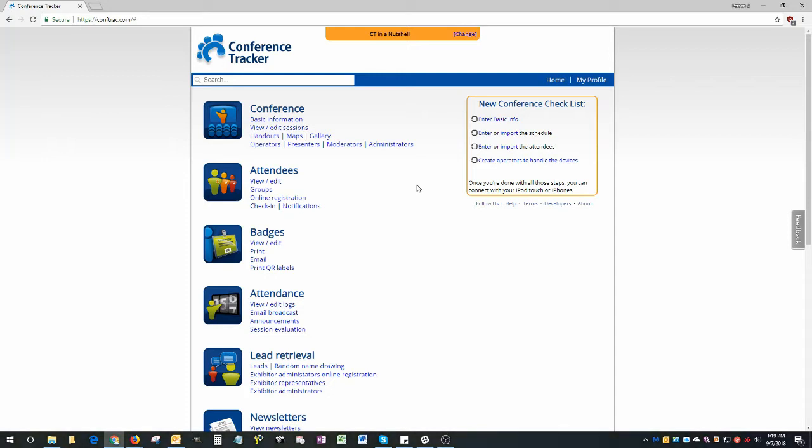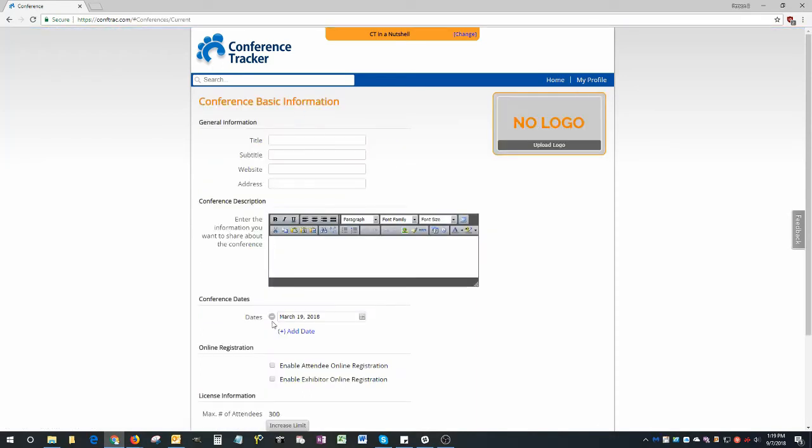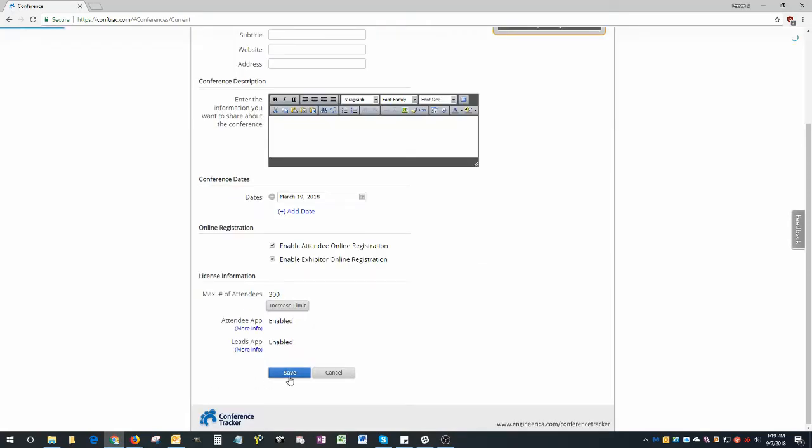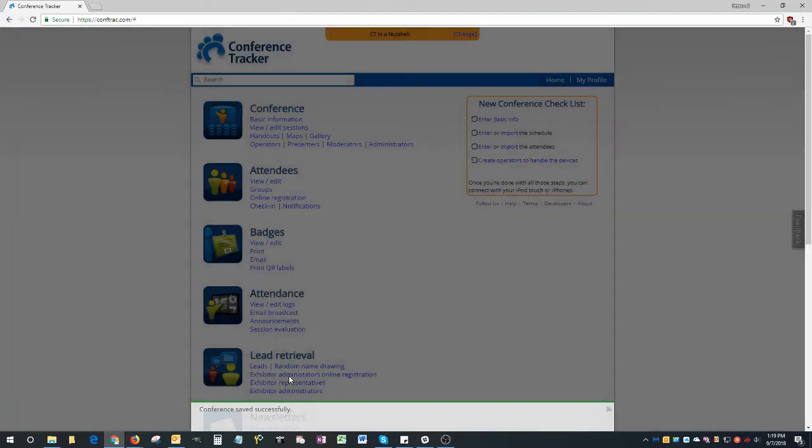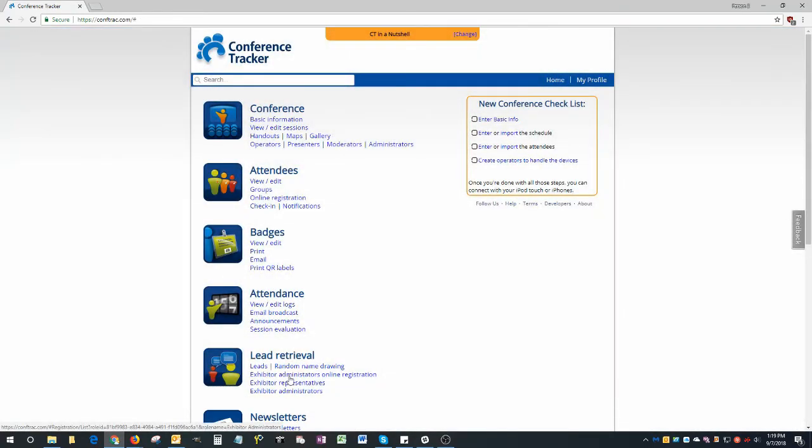To do so, start by clicking up here on Basic Information. The options you're looking for are these two down here. You can activate both the attendee and exhibitor registrations, or you can just enable one of them. When you've chosen which ones to activate, click on Save down here. Now we're ready to edit them.